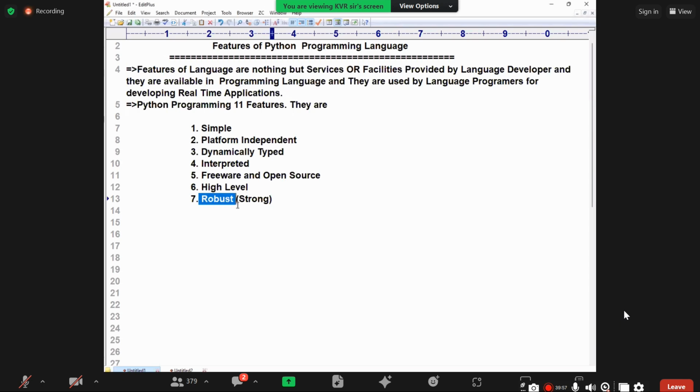Python language is what? Robust. Robust is nothing but what? Strong. Why are you wearing the helmet when you are driving the bike? To make yourself strong. When you are driving the car, you will keep the seat belt. Why? To make yourself strong. Correct or not? Like that, I need to provide some protection to my application, which is called what?